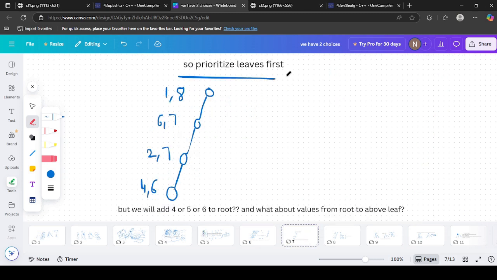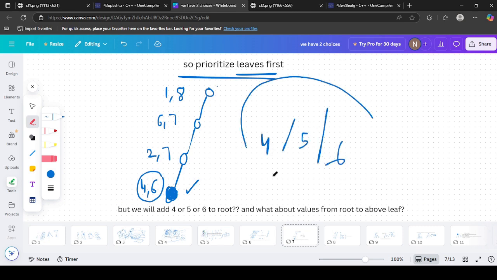So prioritize leaves first, right? Because it is difficult. So why not think from that? Let's say we are thinking about this one. We discussed doing the operation from root to leaf node. But we have many different operations that we can have. We can add 5, or we can add 4, or we can add 6. So which one will we add, and why will we do that one? And also, what about the values that we will add to this?